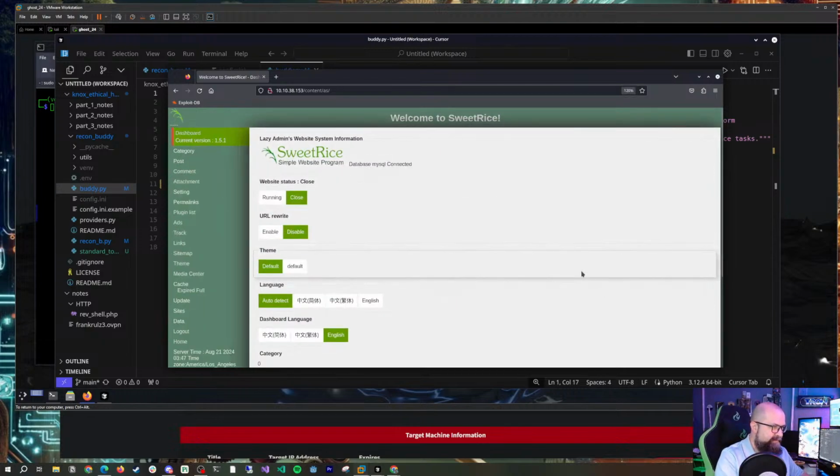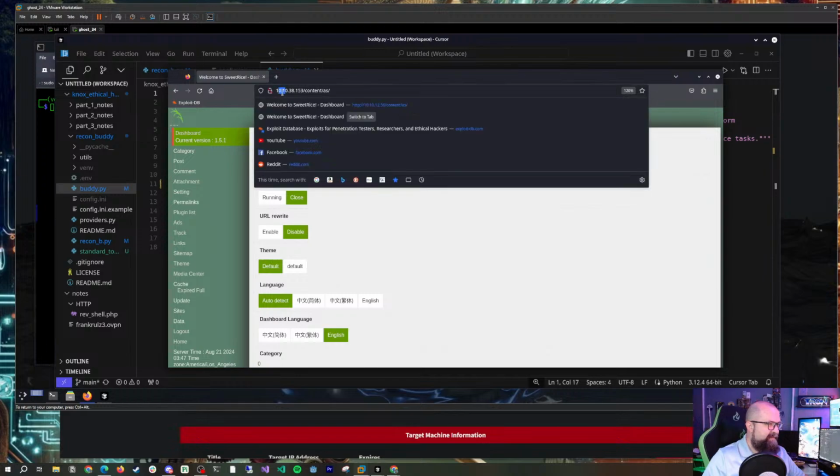Let's make this a little bigger. And inside here, let's actually open this in a new tab so we can go see what's going on.